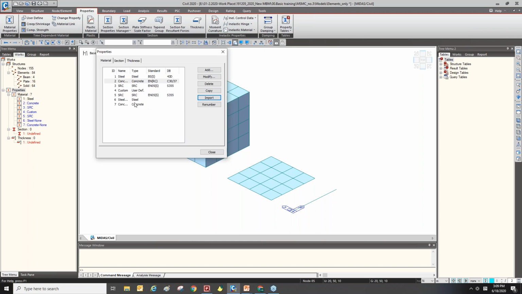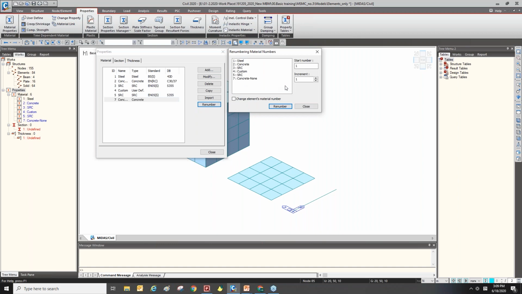And if you want to delete some of them, just click and click delete button. And the last one is renumber. Renumber option changes ID numbers of material properties. So just click renumber, and you can click some of them and input some value in the start number and the increment to assign the UID number.